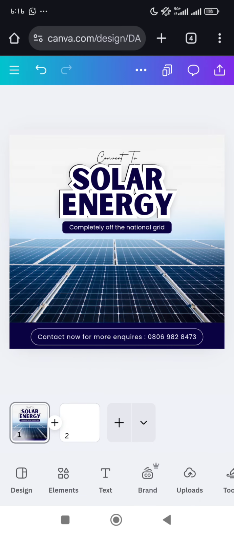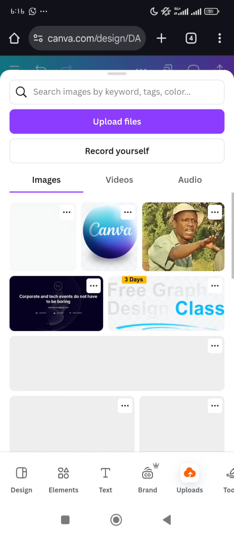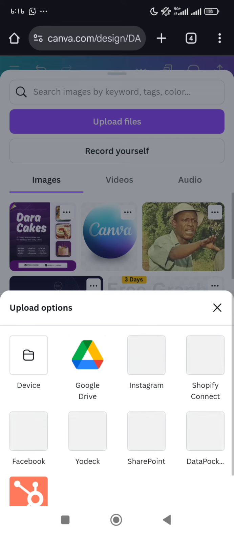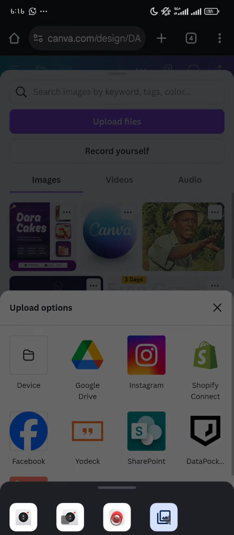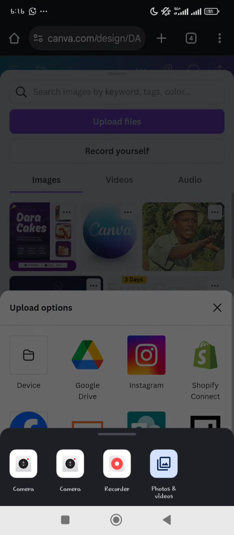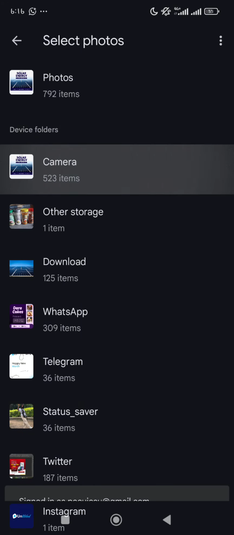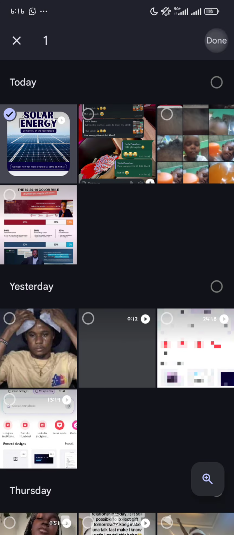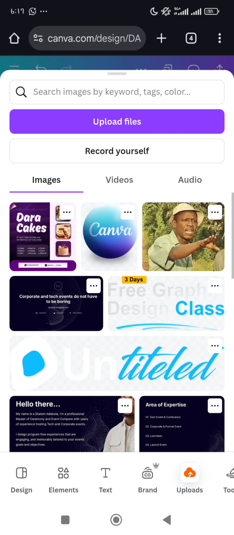First things first, we want to get in our image, right? So we click on uploads, look down, click on uploads, and click on upload files. Once you click on upload file, you click on device. I'm doing all this to go to where the image is on my device. I just downloaded it for the sake of this video. So I'm going to photos. Wherever the image is, just do that and upload it.